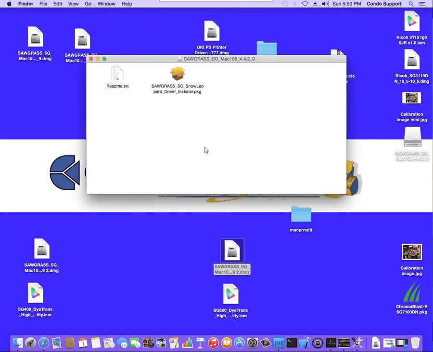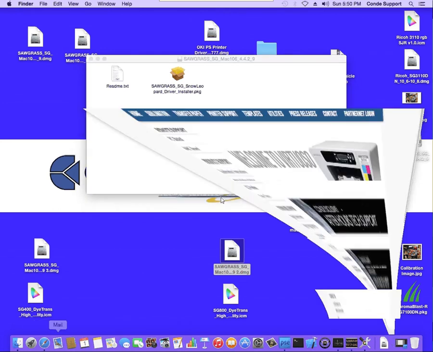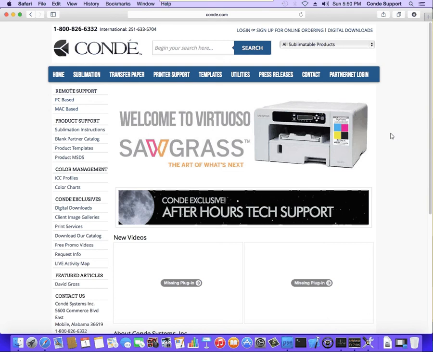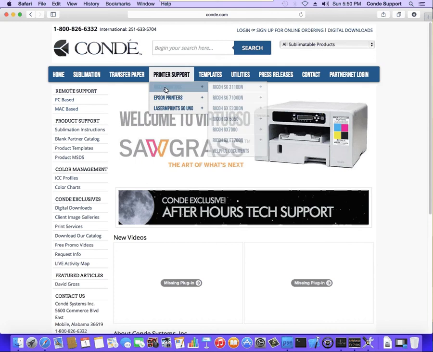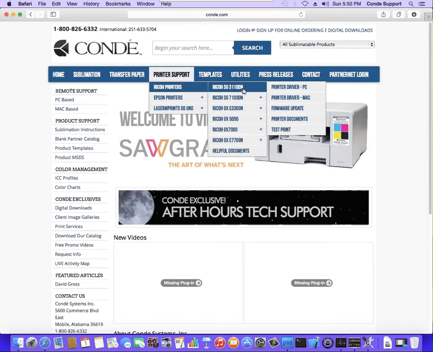Now, one thing I did forget to show you because it's not on our website yet: you can download the drivers from our website once we actually start selling the printer. You'll have to log into PartnerNet to download the driver, but it will be listed under printer support as Sawgrass printers. You'll come over to the SG800 and then onto printer drivers Mac.